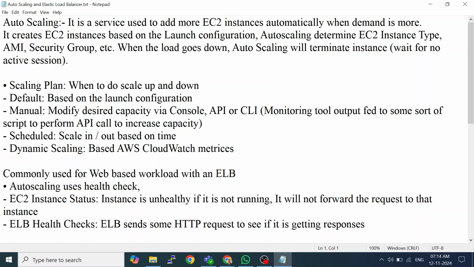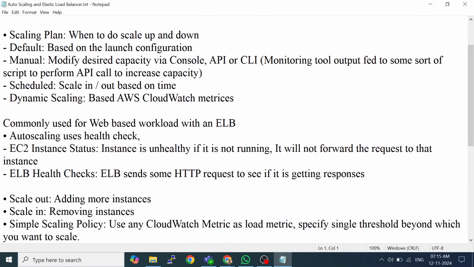So auto scaling is basically a service which is used to add more EC2 instances based on the load, when there is more demand. We have seen it practically also. It creates EC2 instances based on the launch configuration, and auto scaling determines the EC2 instance type, AMI, security group, everything. And when the load goes down, it will terminate the instance automatically. But while terminating, it will check whether any active session or active connection is with that server or not. If it is not, then only it will terminate. If there is any active connection, then it will wait for the connection to be terminated.